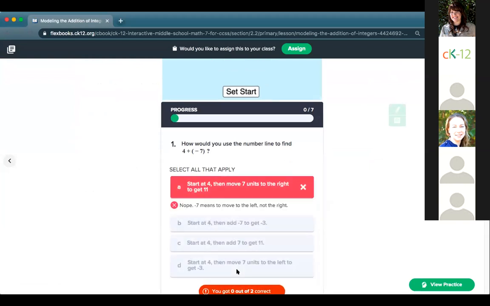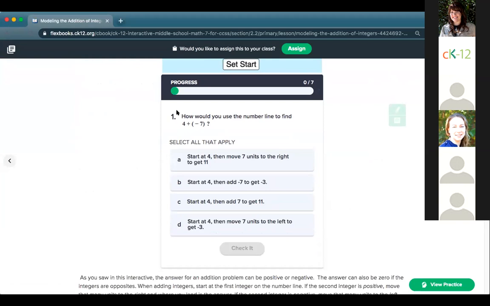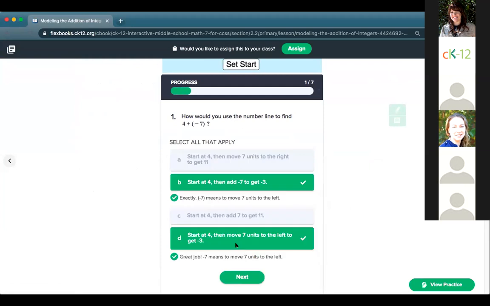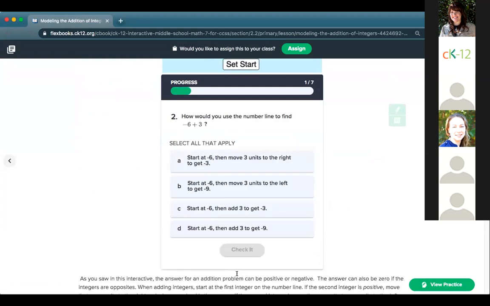So let's check that. Nope. Retry. It says, how would you use the number line to 4 plus 7? Start at 4, move 7 units to the left to get -3, then add -7 to get -3. Those are the two pieces. And now that I got that right, I can continue forward. So this is how it would show up as inline questions if you were going from there.